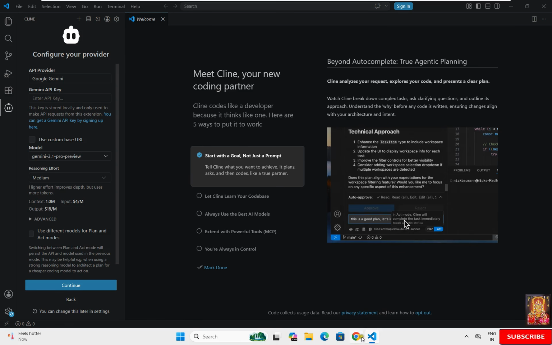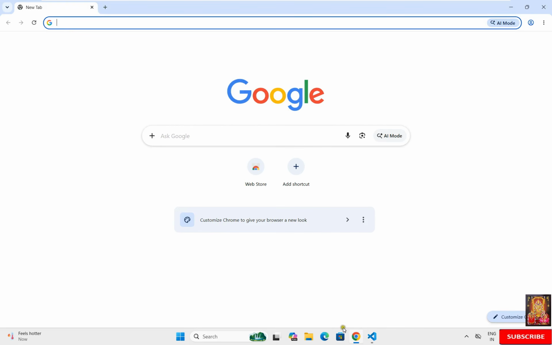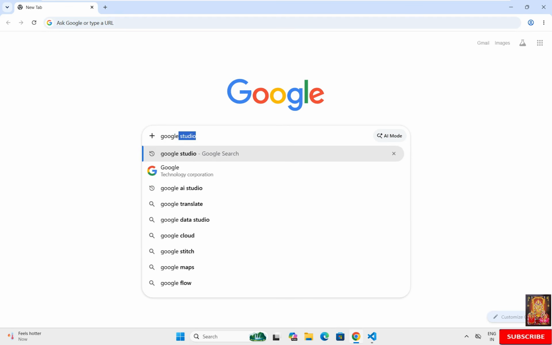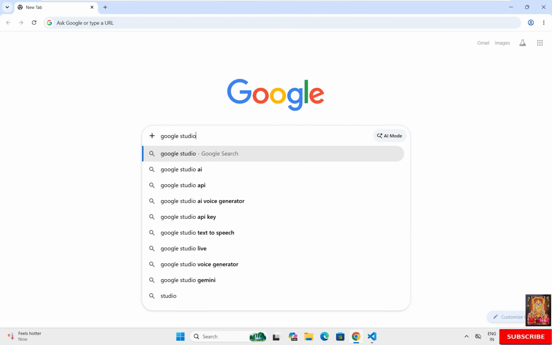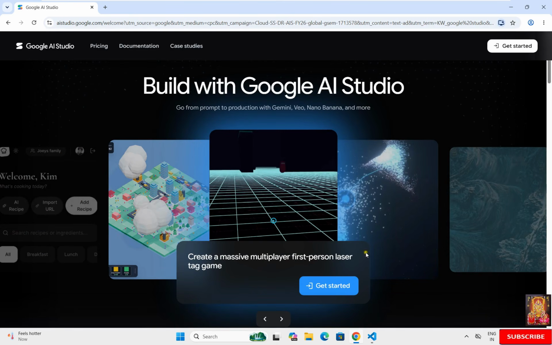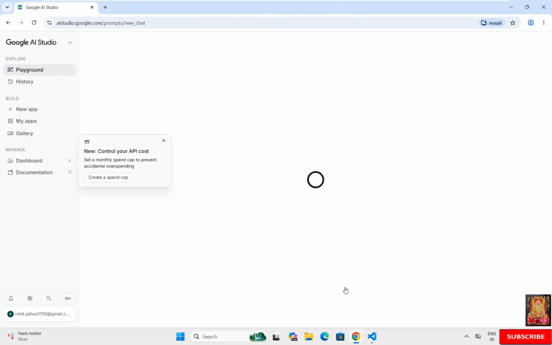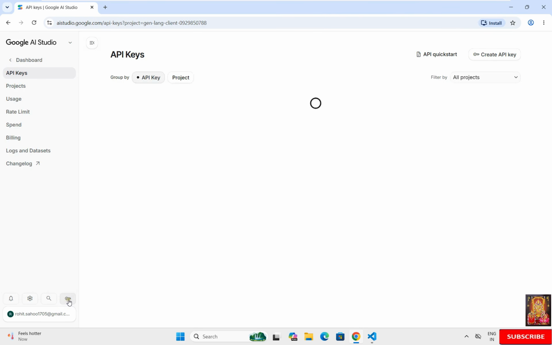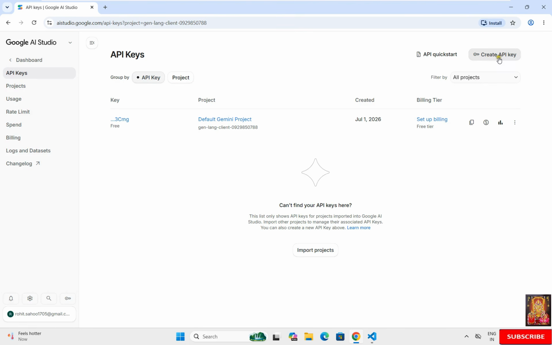Go to web browser. Go to search. Type Google AI Studio. Hit enter. Click on the first link, Google AI Studio. Click get started. I have already logged in through my Google account. Click get API key. Click create API key.